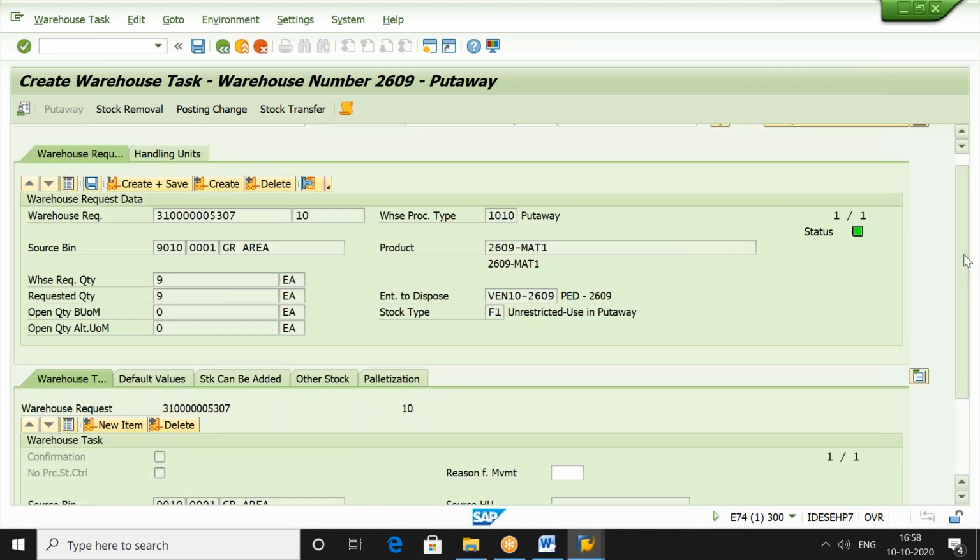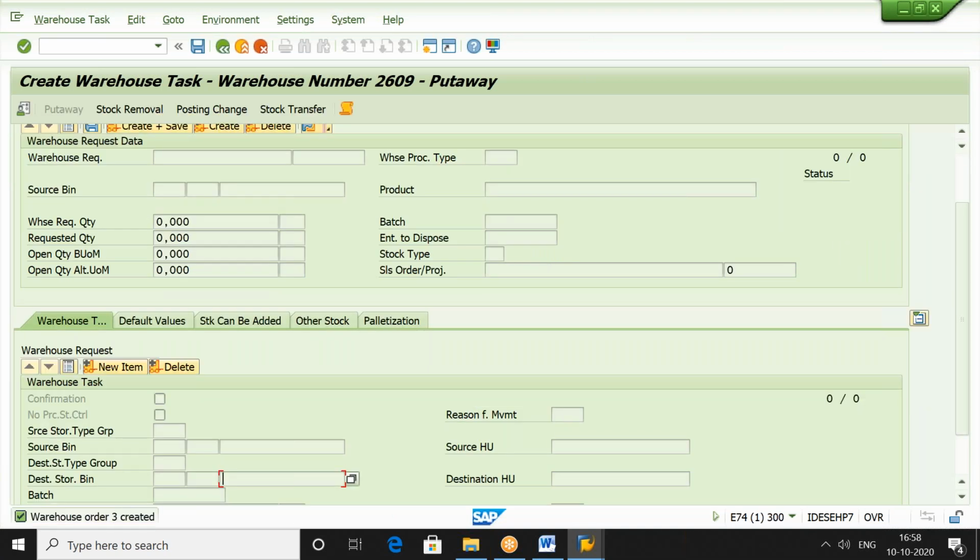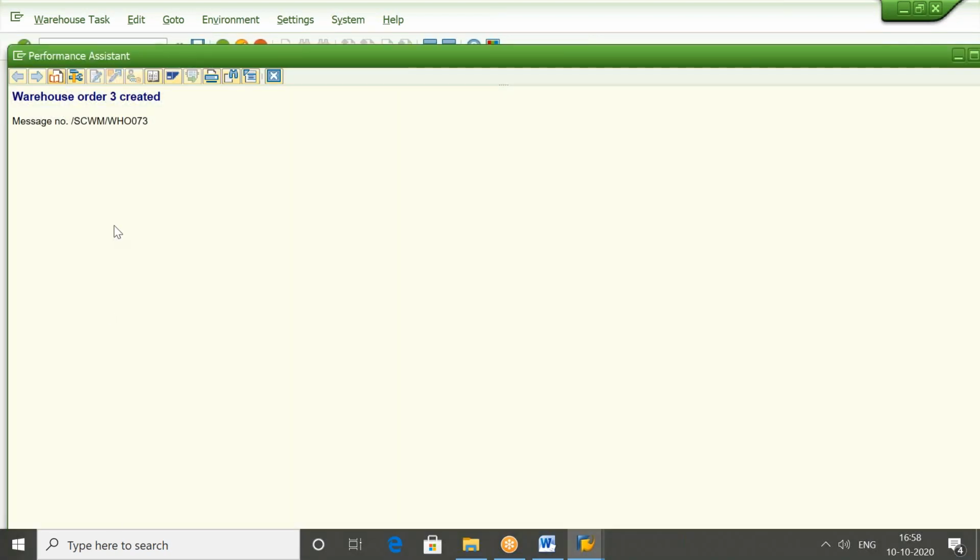Once it is satisfactory, you have to save. We have 3 options to save it. Right now I am using this one, save. If I save, the system will create a document, that is warehouse order number 3.